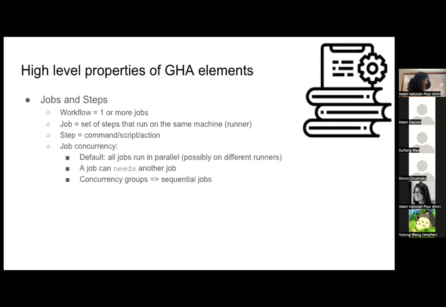And then I just want to tell you about job concurrency, which you may not need, but it's good to know that by default, all jobs run in parallel, possibly on different runners. But if you want, you can declare dependencies between your jobs by using the needs keyword. So you can say, oh, this deployment job needs the build job to be done first. And then you can do the opposite by defining concurrency groups. So you can say, if N of my jobs are in the same concurrency group, please don't run them in parallel, serialize them.